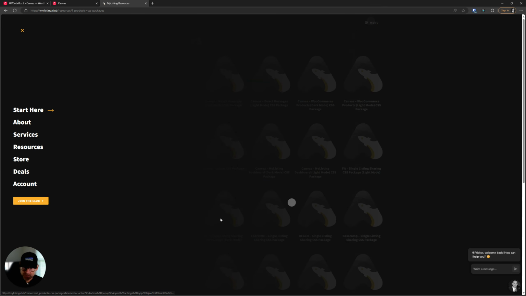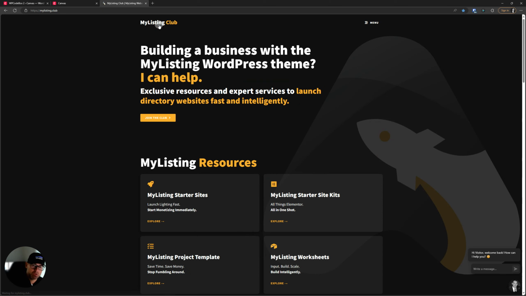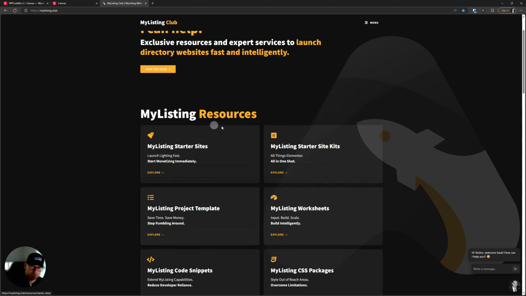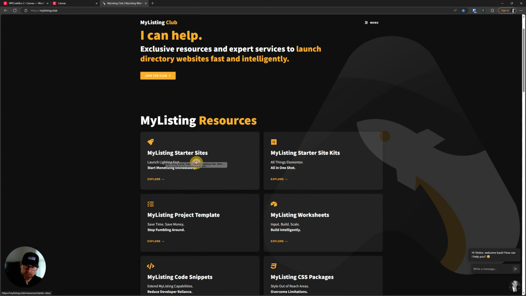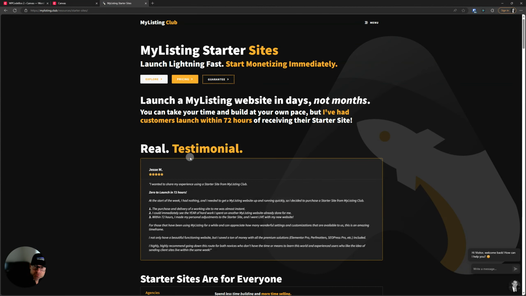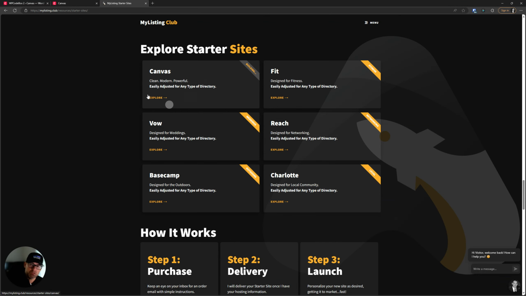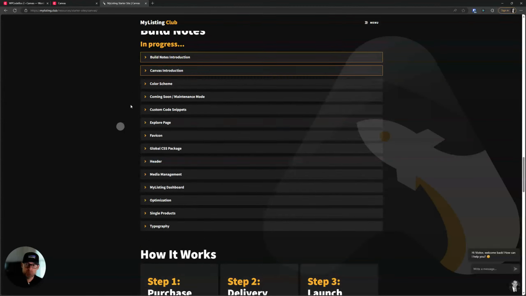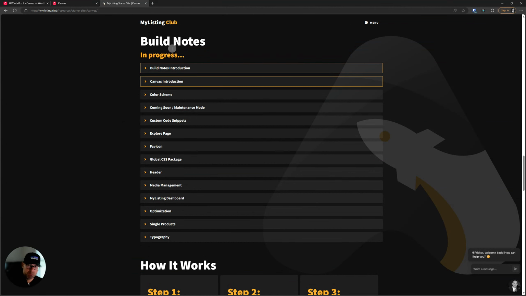But even more importantly, I wanted to show you a portion of the Canvas starter site product page because I'm going to be referencing it here. So again, this is a starter site. Canvas will be the new starter site. If you click on the starter sites card, that'll bring you to the product page. Click Explore. That'll get you into the different starter sites that I have. We're going to go into this Canvas card, and this is a running documentation under build notes here of what it is and how I'm building the site.